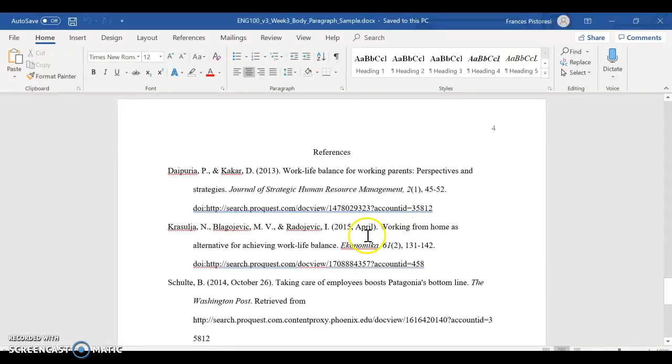Okay, notice that the article title only has the first letter capitalized. Okay, the first letter after a colon would be capitalized, and any proper noun, the first letter would be as well. And notice that the journal titles are italicized. Those are a few key things to notice.